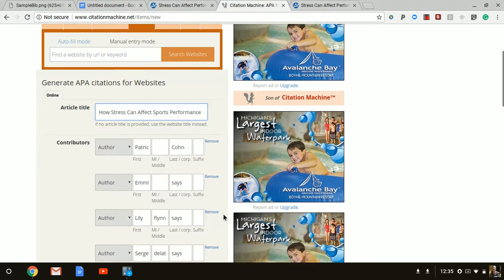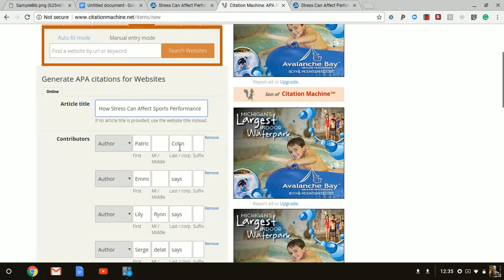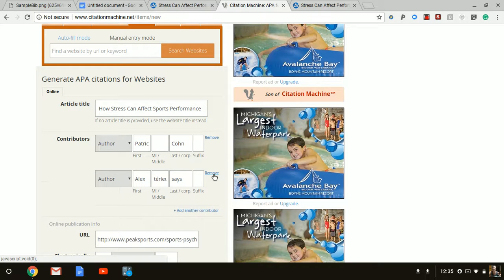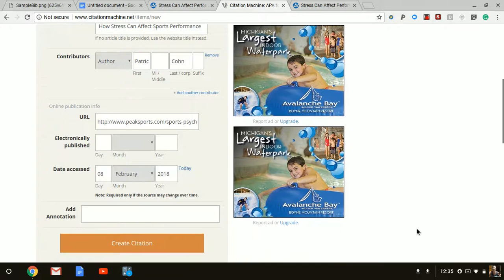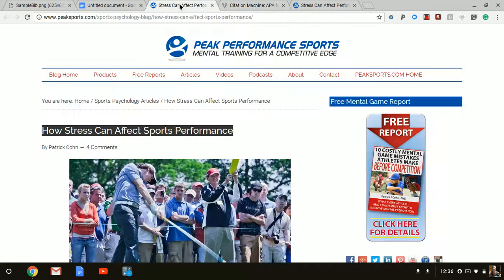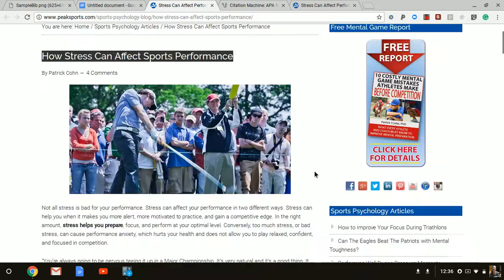Now it says the first author is Patrick Cohn. We know that that's correct. However, it says the second author is Emmy Says. We're pretty sure Emmy Says, Lily Flynn Says, Serge Says, and Alex Says are not accurate authors. Now you'll notice that it has the URL. That is correct. It has the date that we accessed it, but it doesn't have the date that it was published. If we can find a date that is published, we would include that.